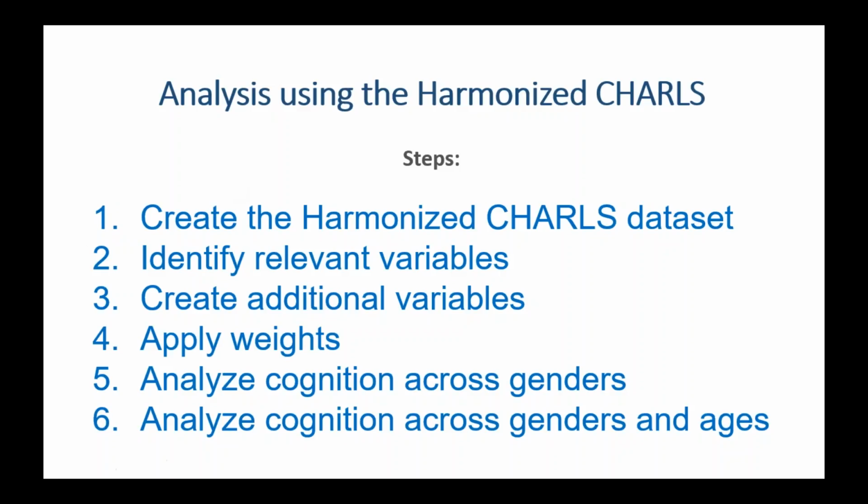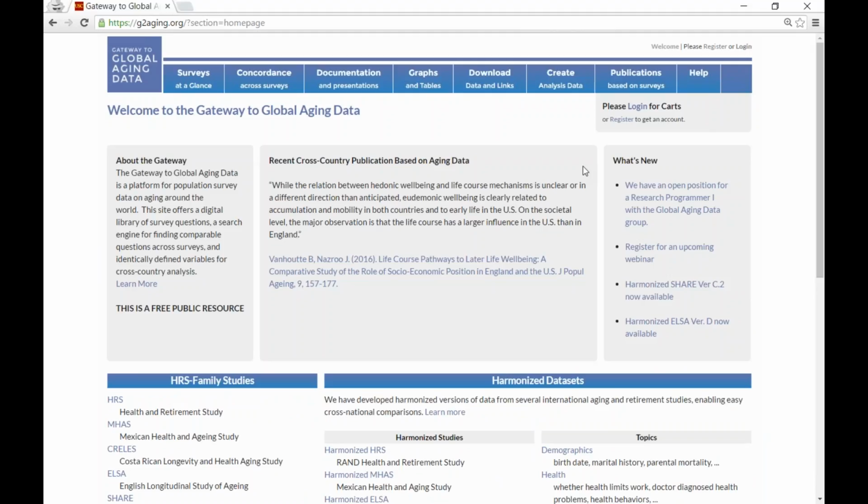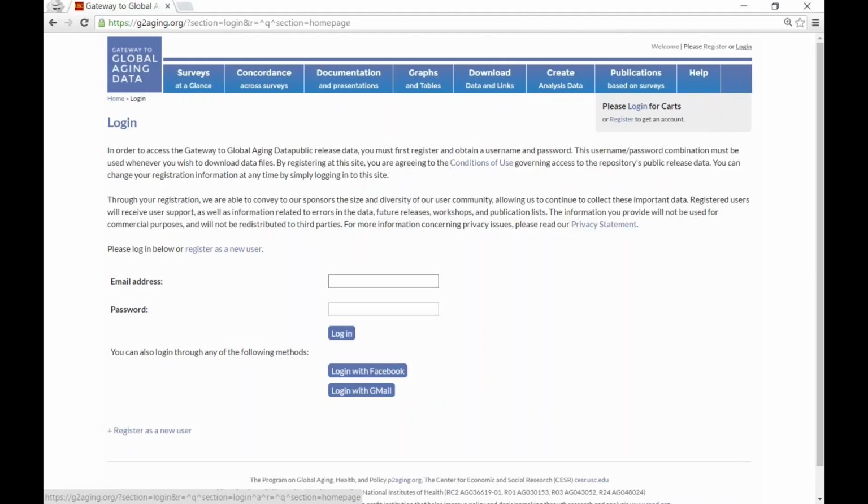So I'm going to go to our website, the Gateway to Global Aging data, available at g2aging.org. To download the files needed to create the harmonized CHARLS, you are going to have to sign in. So I'm going to log in. If you haven't created a username and password, I suggest that you register with us. It's very simple. You just tell us some basic information about your research interests and where your affiliation is, whether that's a university or a research center.